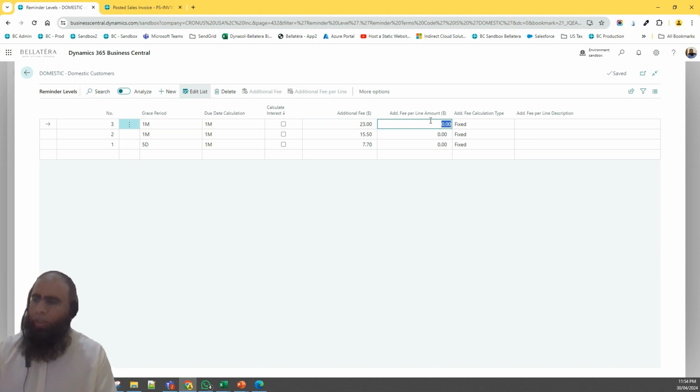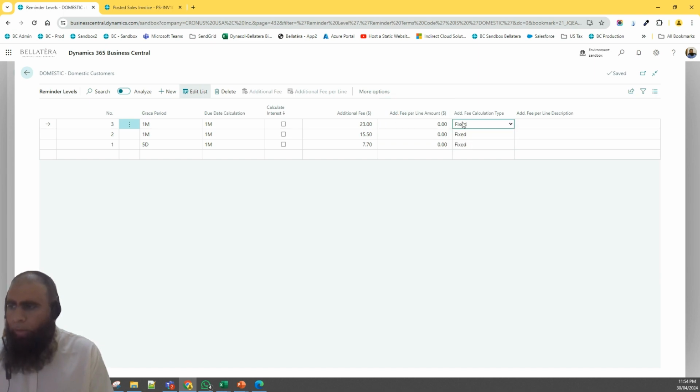If we want to keep it per line wise, we can put it here. For now we are just going to calculate the fixed price, but in the Microsoft documentation you can read about single and cumulated fee. So we are going to have a fixed fee, and if we are charging the fee per line and we want to keep the description of what we are going to charge, we can put it here.